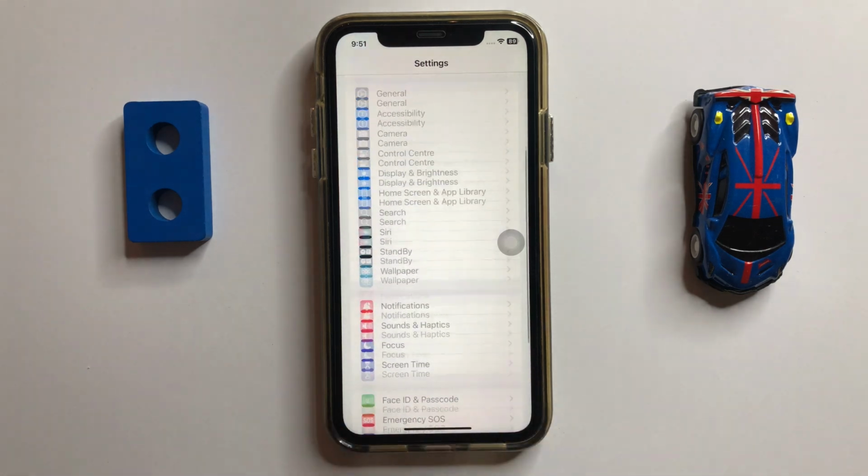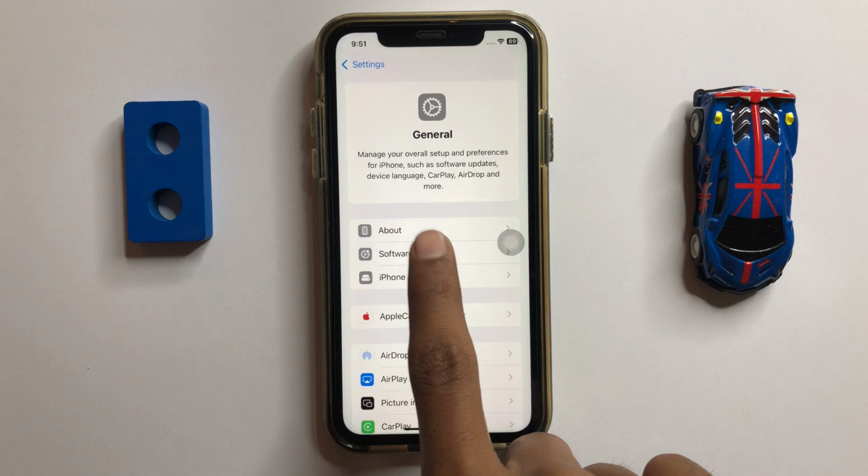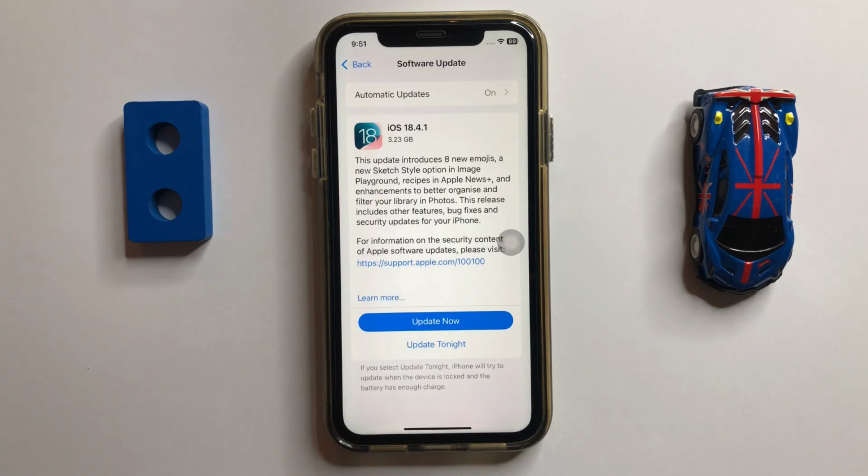If it doesn't fix, then go back and click on general and then click on software update. Now here you can check whether your latest version will be updated or not. If it doesn't update to the latest version, then update it to the latest version. After updating to the latest version, your problem will be fixed.